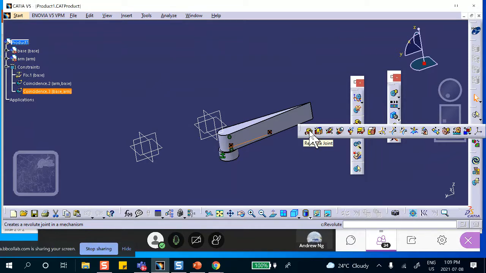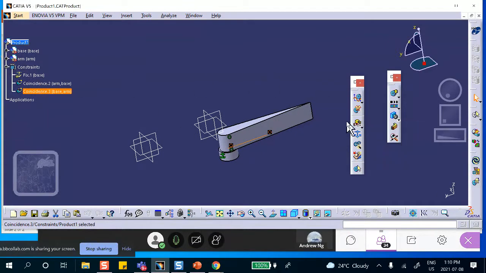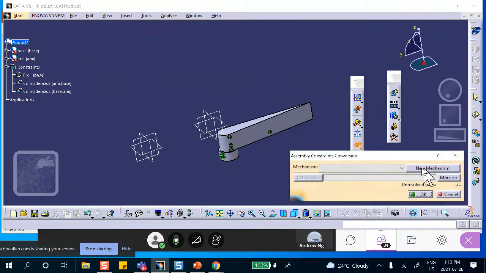When I do this, it says, okay, select an axis and an axis, or a line and a line, and select a face and a face. And basically, you repeat what you did up there without using the magic wand. Okay, so let's use the magic wand to magically convert these constraints into a joint. So a new mechanism, obviously. It says, should I auto create? Yes, you can. There we are.